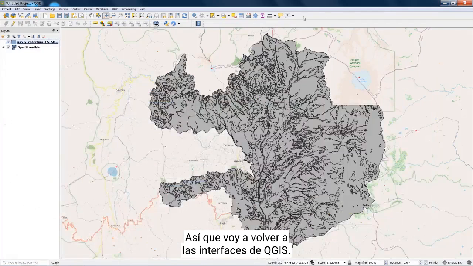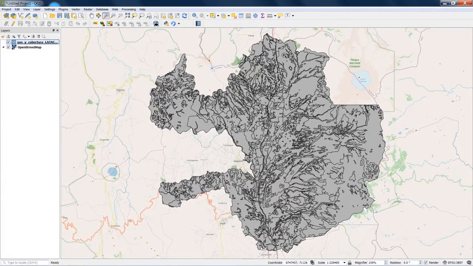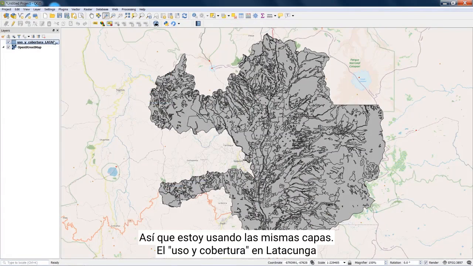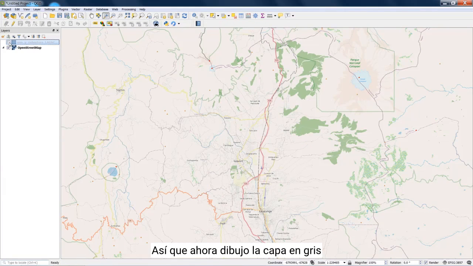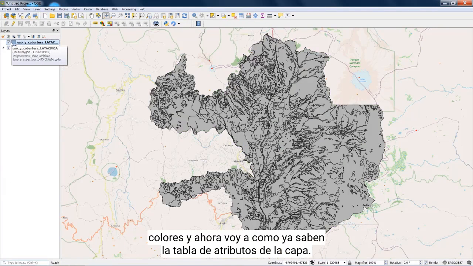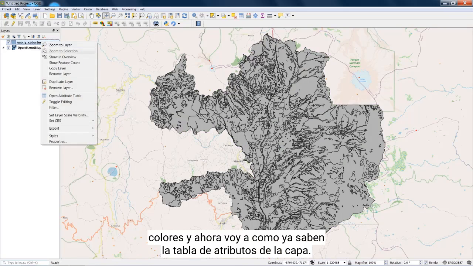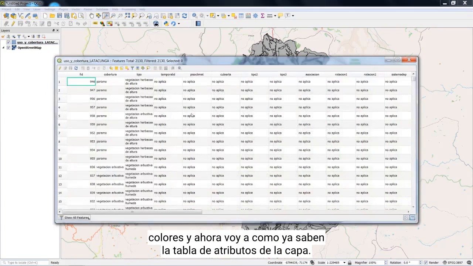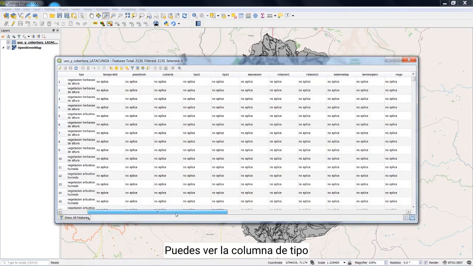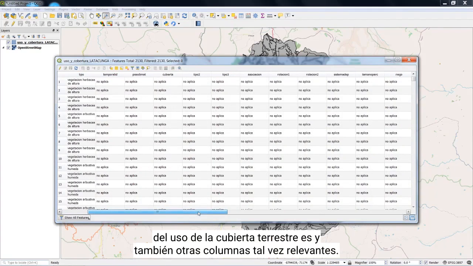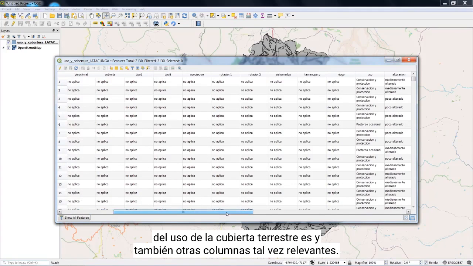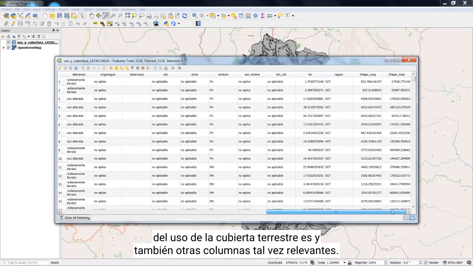So I'm going to go back to the QGIS interface. I'm just using the same layers, the land use layer in Latacunga. Now I've drawn the layer in gray colors. As you know, in the layer attribute table you could see the tipo column here that shows what kind of land use or land cover it is, and also other maybe relevant columns.